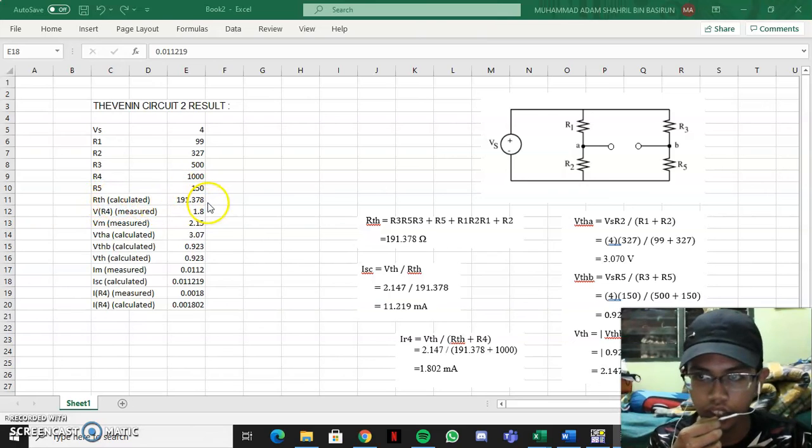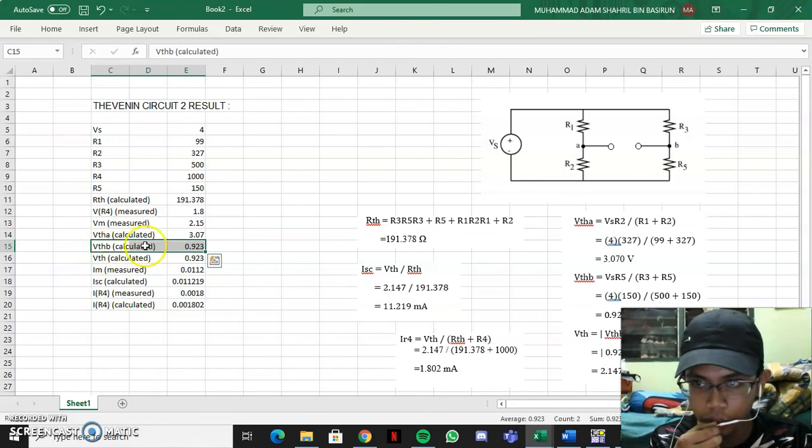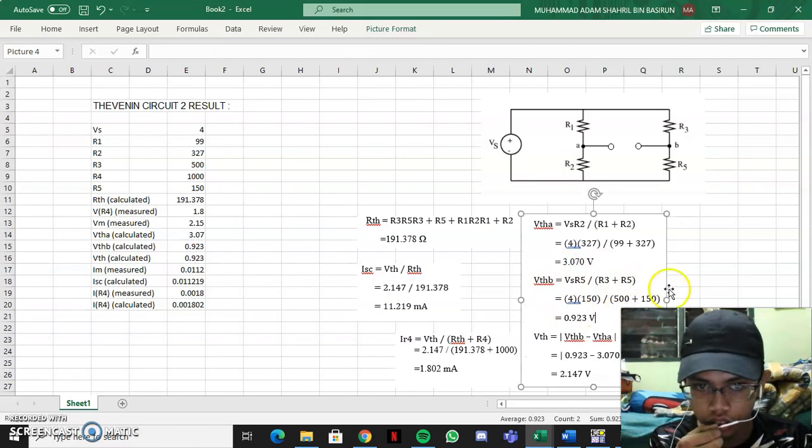Next, I will show you how I get the answer for the calculated R Thevenin. This answer I get from this calculation. Next, how I get the calculated voltage Thevenin A is from this calculation. Next, how I get the answer for the calculated voltage Thevenin V is from this calculation.